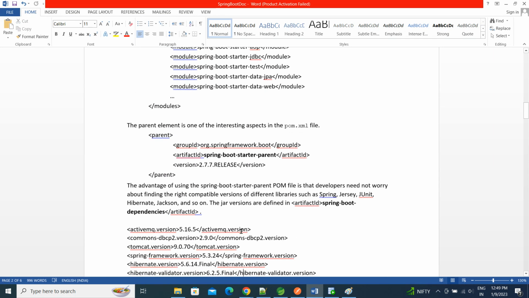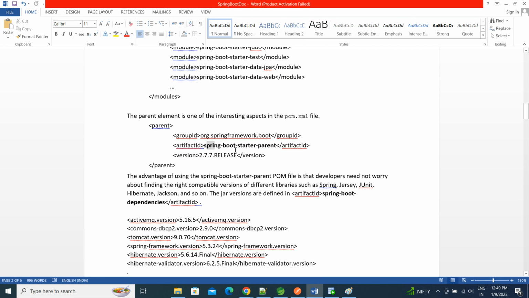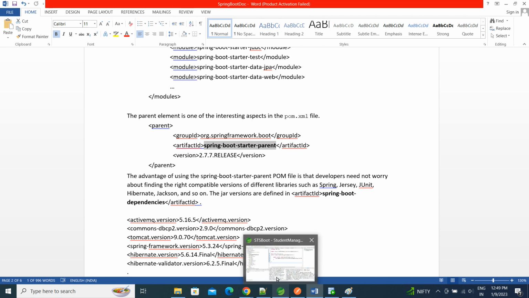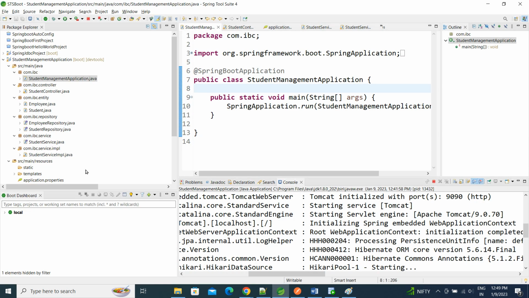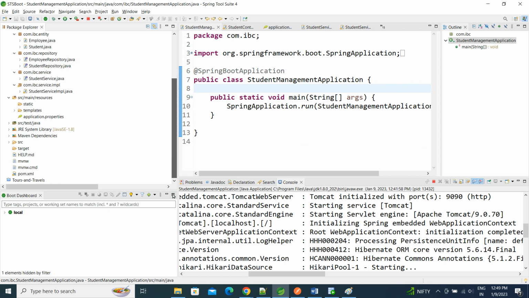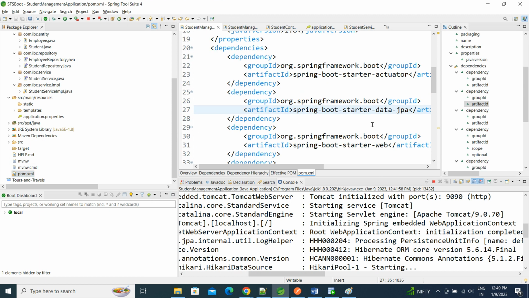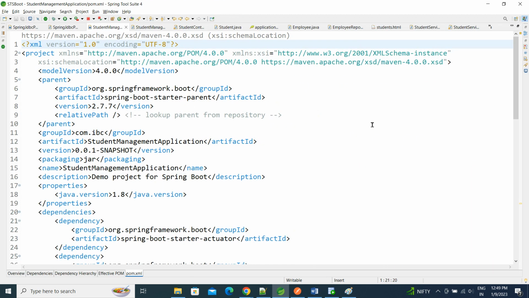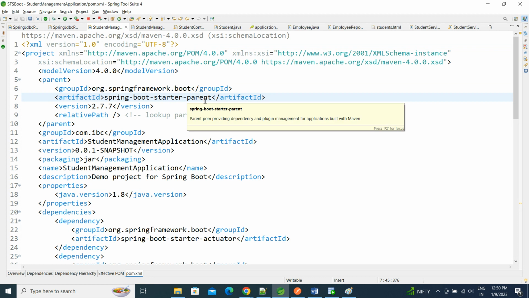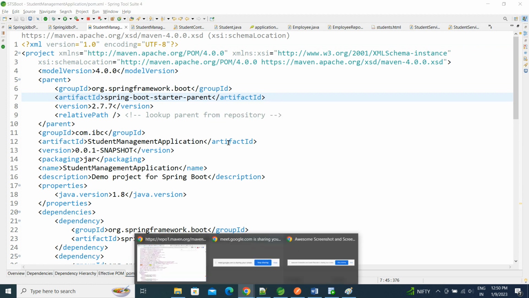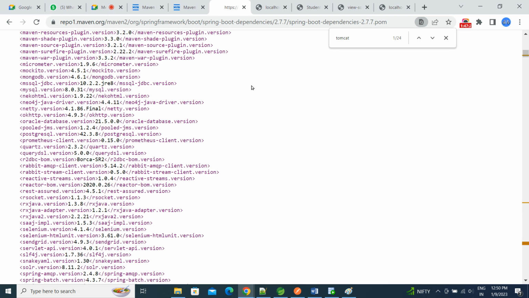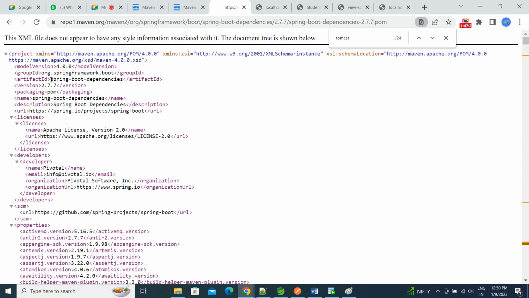Next, Spring Boot starter parent. This is common for all applications. Any dependency will be depending on Spring Boot starter, so internally that will be depending on Spring Boot dependencies. See, this is internally depending on Spring Boot starter parent. Spring Boot starter parent internally depends on Spring Boot dependencies that we have seen, right? So this is Spring Boot dependency only. See, Spring Boot dependencies, where is it?